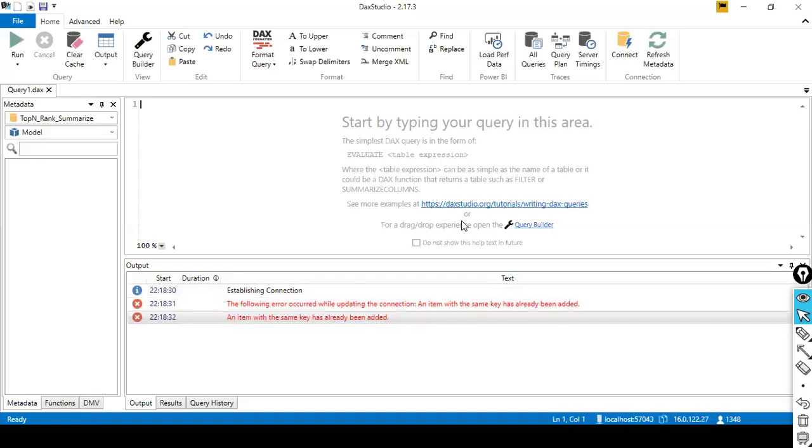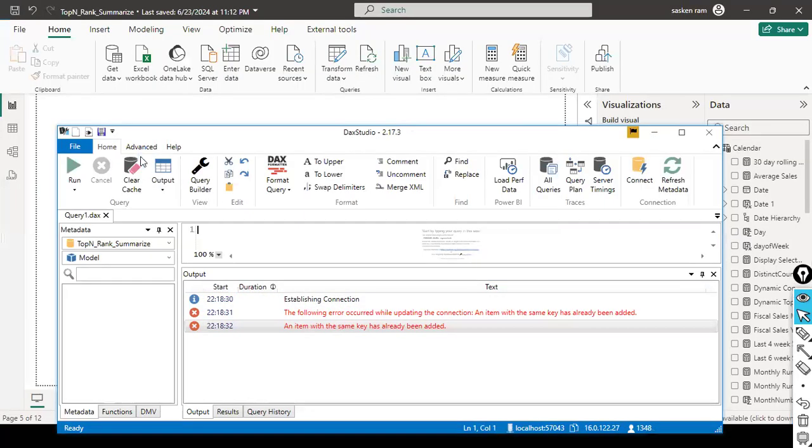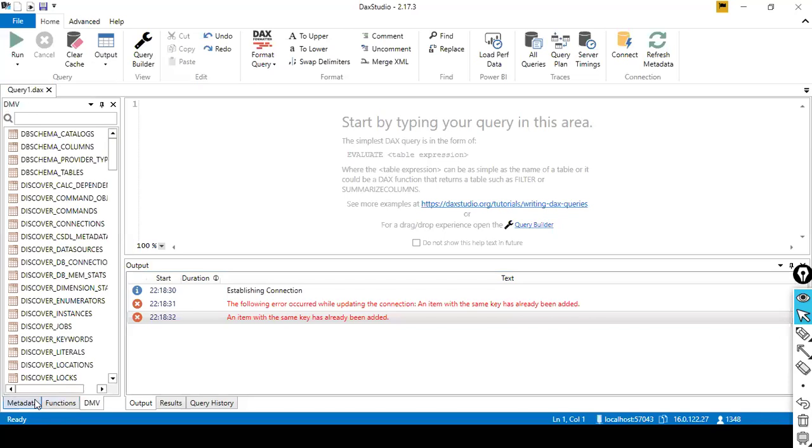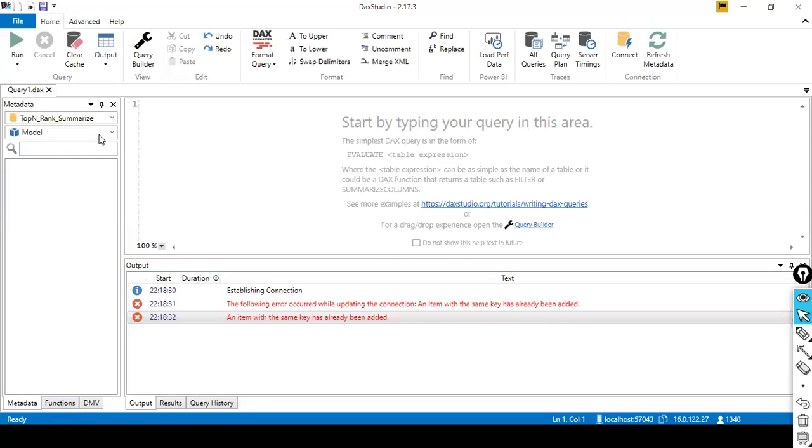When I click on this, it will download the model here, but unfortunately, it shows an error: while updating the connection, an item with the same key has already been added. There is something wrong here. I need to check. This is really helpful in terms of performance tuning. I'm not sure why it's not loading. Maybe it's a version problem or some other thing. This is DMV, and here it should show the model.